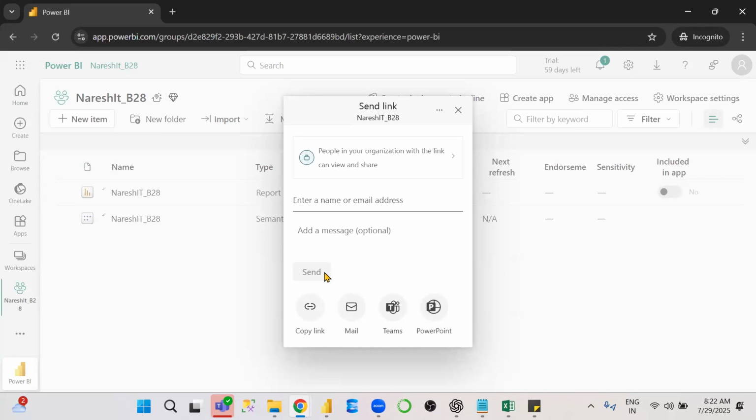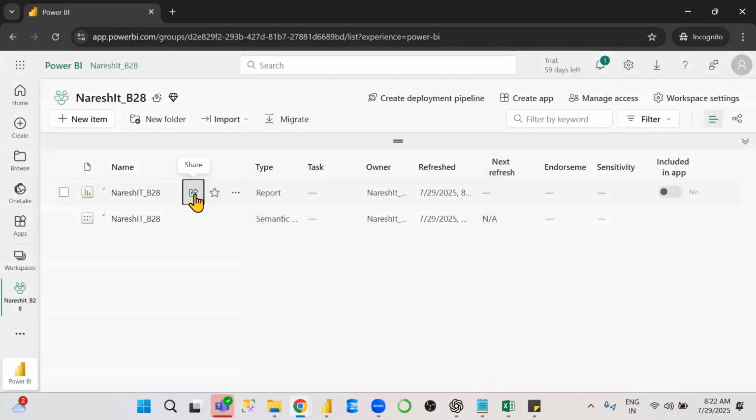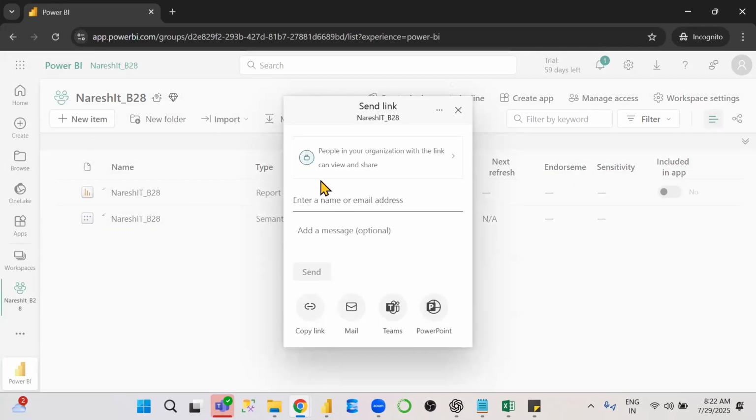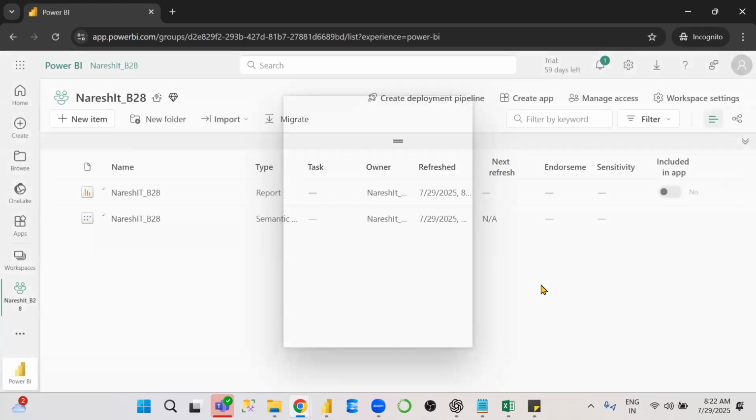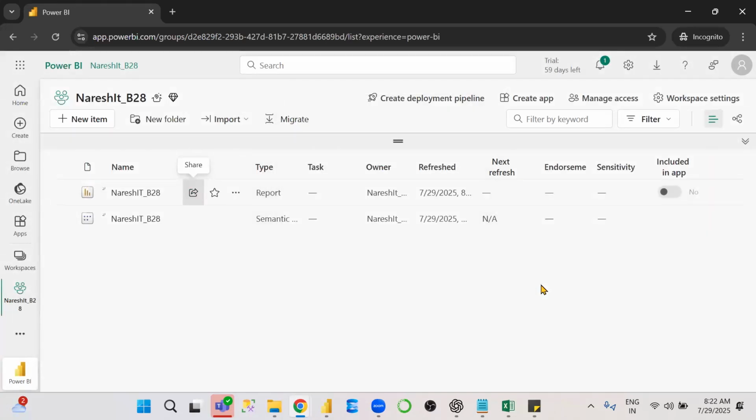When you want to share with any particular user, this is the option to share. When you click on this one, you have to give the mail ID and click on send. Then automatically that report is moved to that particular user. Just a copy of the report is moved, not the original. This is one of the options.